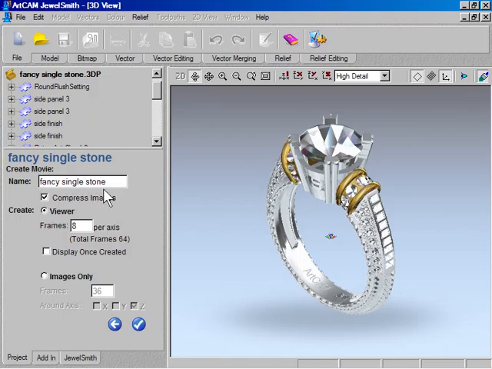Firstly, it's asking us for a name for our movie, so this will be a little subfolder name, so I'll keep the default name for this. Compress images basically says whether or not we're going to use bitmap or JPEG images. So the JPEG images are much smaller than the bitmap, but there is some loss of image quality. And then to start with, we're going to use the viewer option.